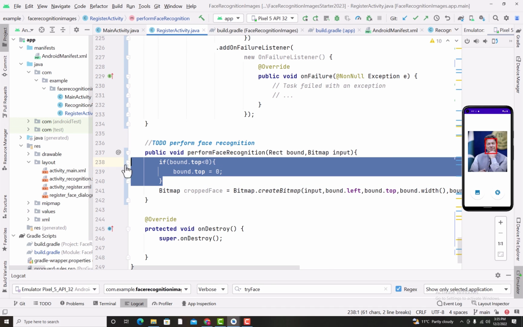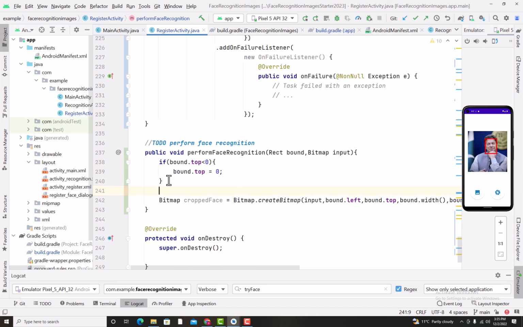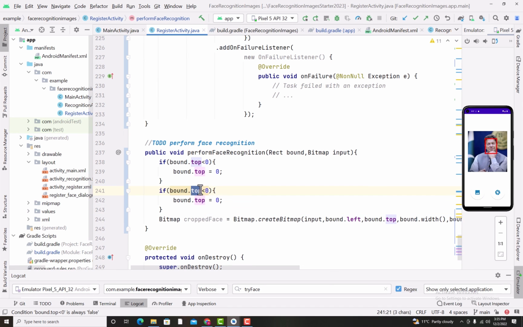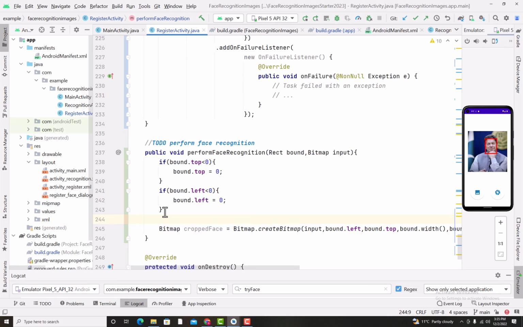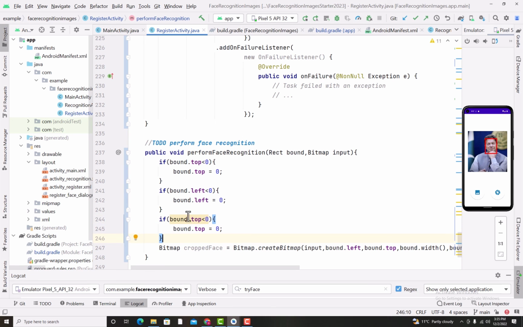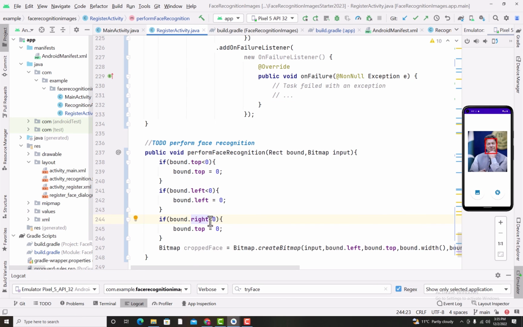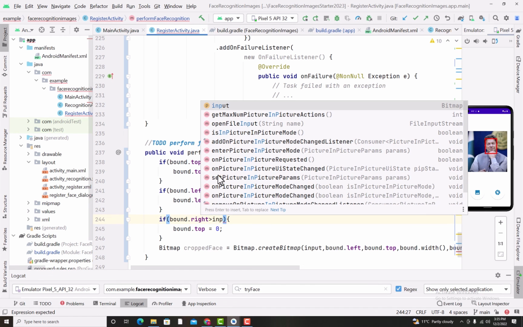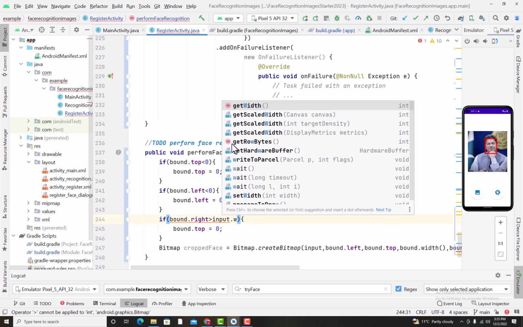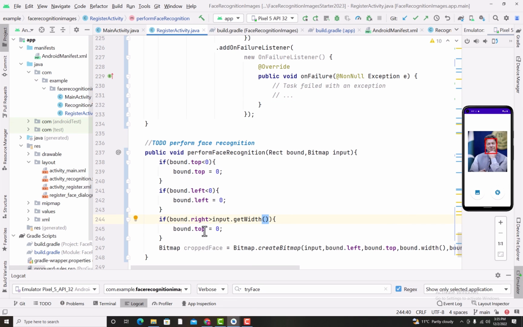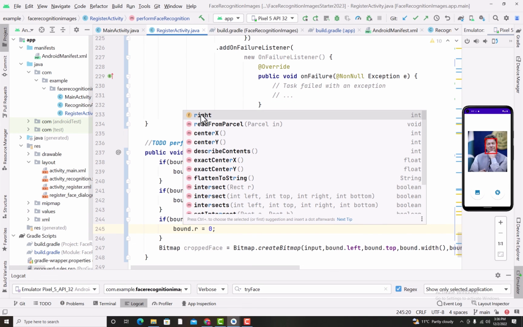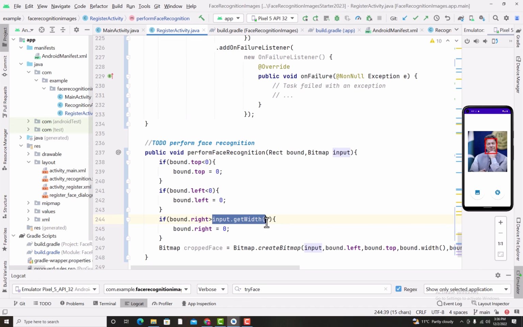And after that we need to repeat the same for the left point. So if the left point is less than 0, we are again going to set it to 0. And after that for the right and bottom point, we are again going to add the checks. So if the right point is greater than the width of our input bitmap, so if it is greater than the input dot width, in that case we are going to set the right point to the width of our bitmap.